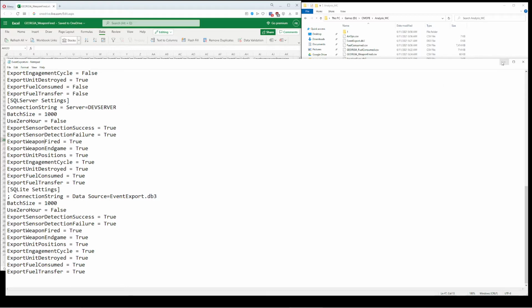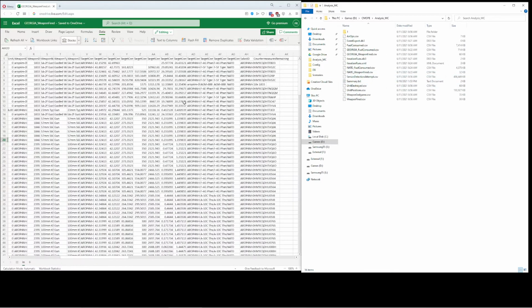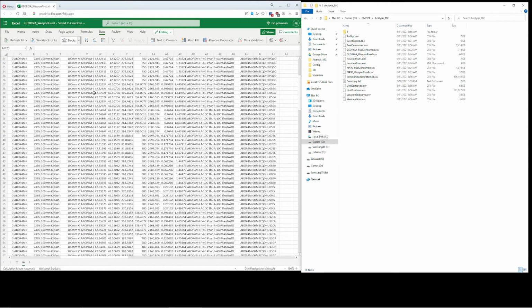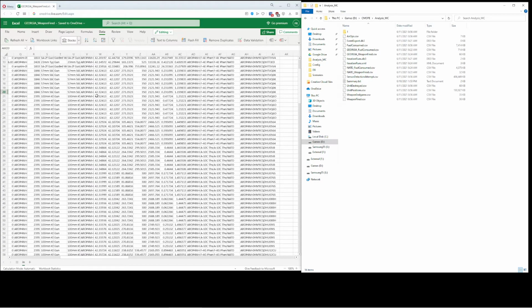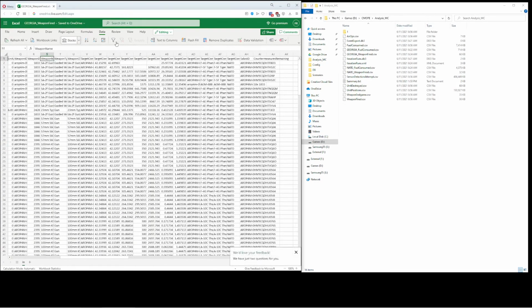So now that we've taken a look at some of the different things we can export, let's take a look at what the actual data can look like. So over here, we have a table of all the different weapons that were fired in a particular scenario opened up into Microsoft Excel. Now that we have all this information, we can do things such as sort it. Let's go ahead and say we are only interested in a particular type of weapon.